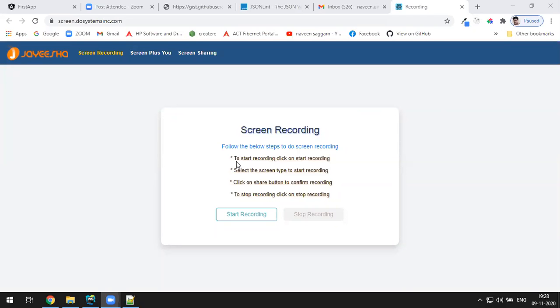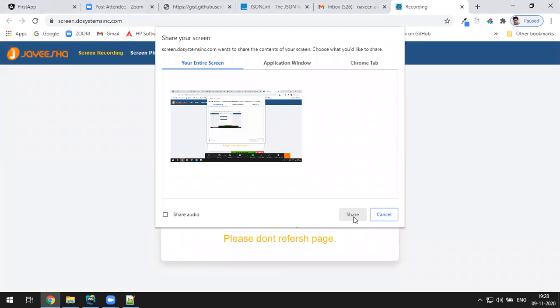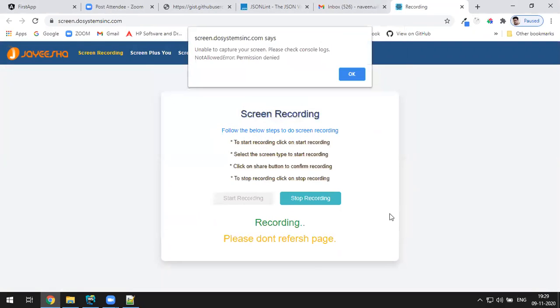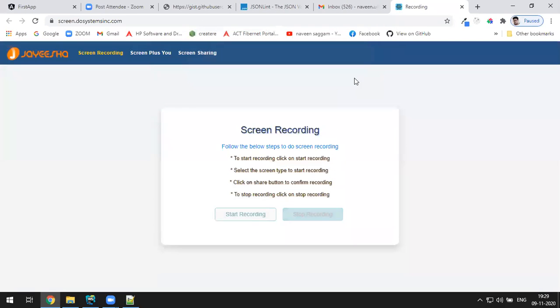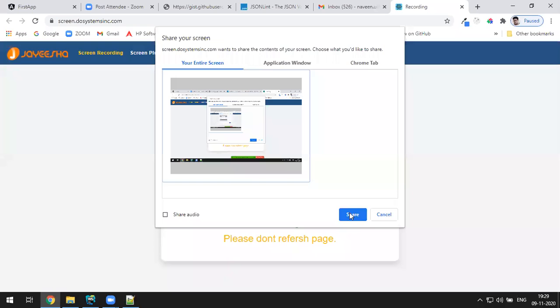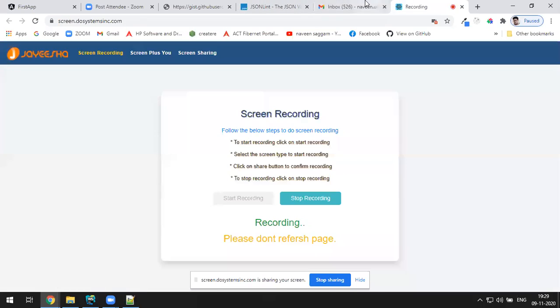Screen recording: click on the start recording button. There is a pop-up where you can share the entire screen or only a Chrome window. You did not click the recording button. Select the screen, then start sharing, allow or block, that is your wish. Now it is recording, sir.